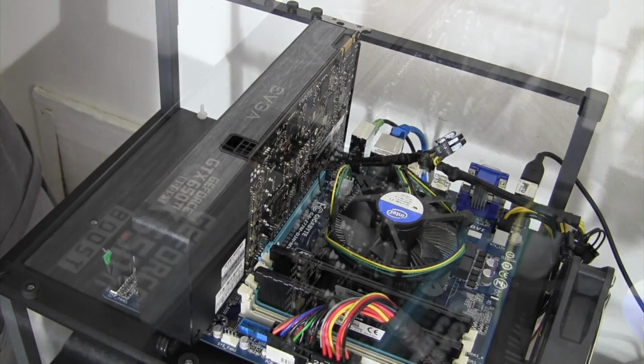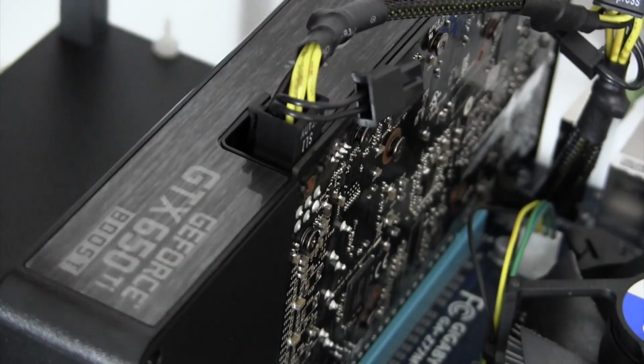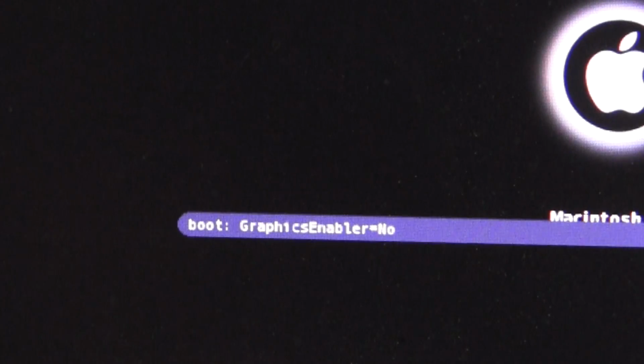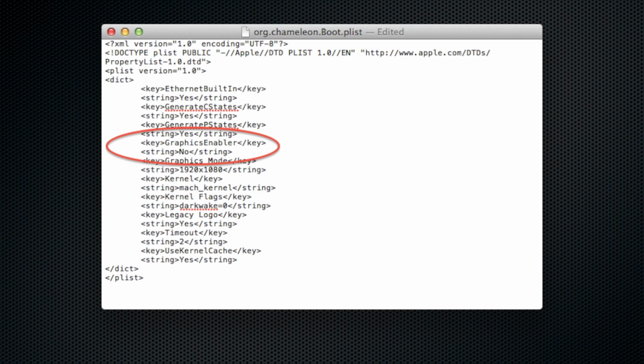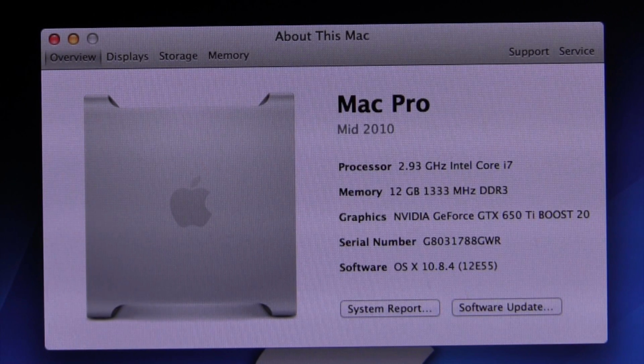After getting the card installed in your machine, it'll boot into OS X without any problems, as the GTX 650 is natively supported by OS X. As any other natively supported GPU, you'll need to set Graphics Enabler to No in your boot.plist for the card to function properly. Once you've reached the desktop with your 650, there's no extra work needed for a fully functional setup. The card is recognized perfectly, and full graphics acceleration is already being achieved.